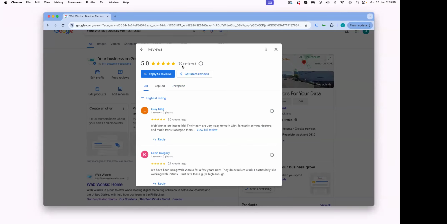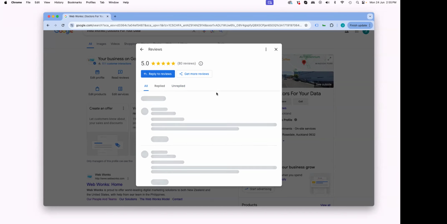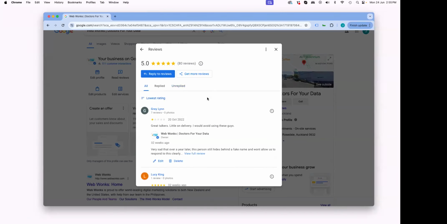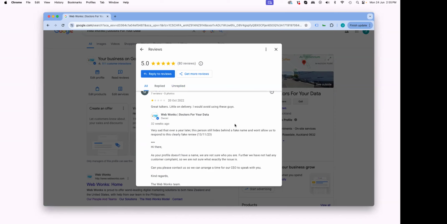We're fortunate that we have 80 reviews, 79 of which are 5 stars. And then we have the lowest rating, and we have a 1-star review there. Now, for us, that means that we can positively reply to all of our reviews with a short, pithy statement of thanks. You can see that on our lowest rated review, we have taken the time to review it.